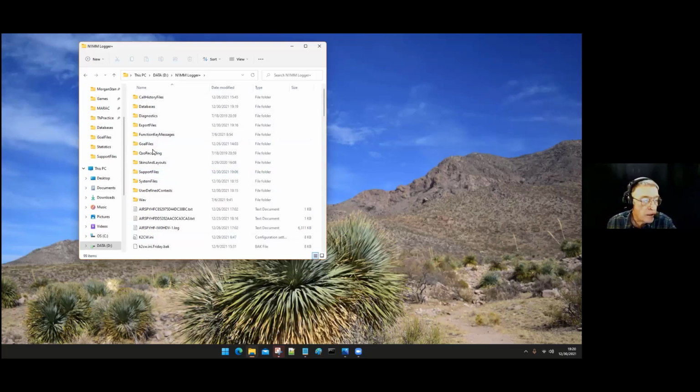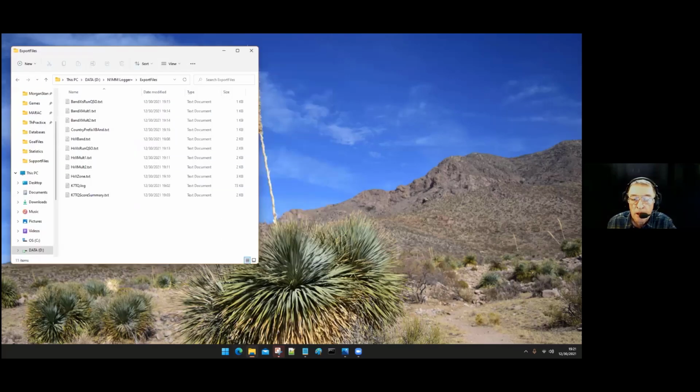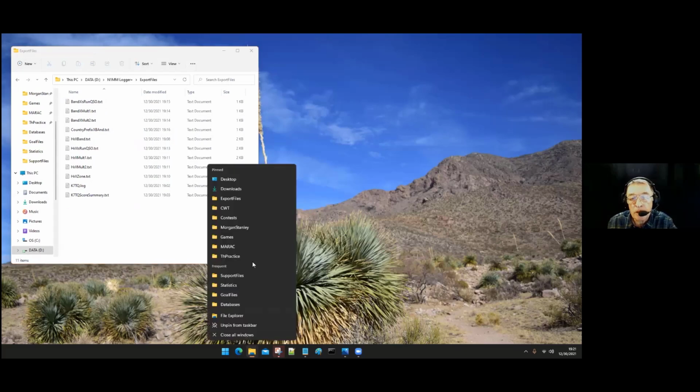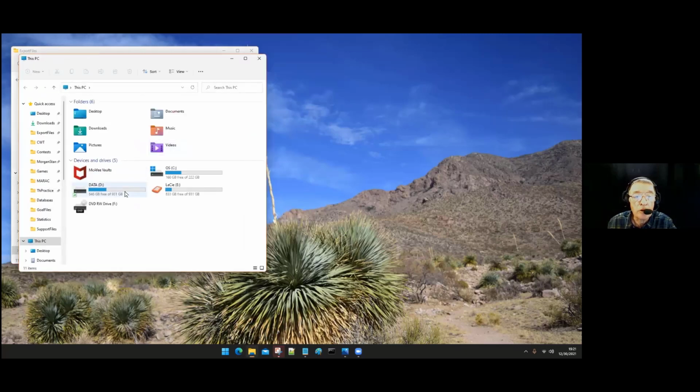And remember that some of the information is in support files, and some of it is in export files. So let's open the export files, and there's all the ones that I just saved. So we'll set that aside for a moment. And I want to drag and drop them, and there's lots of ways to do that, but this is the particular way that I do it.